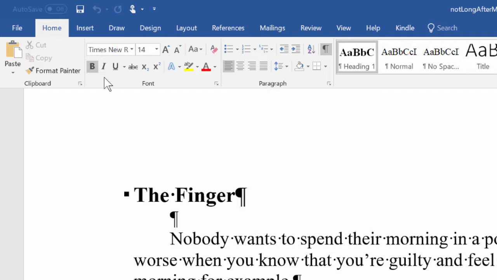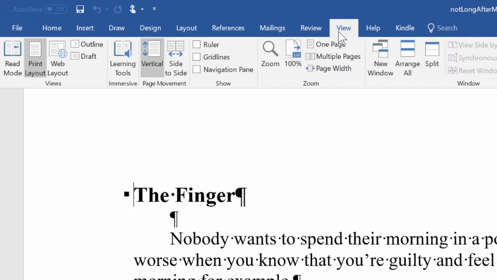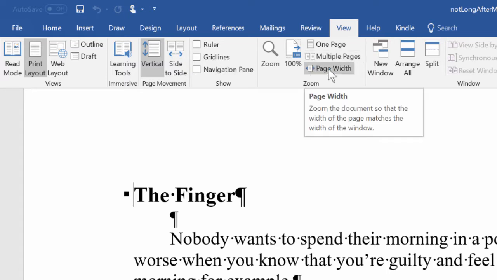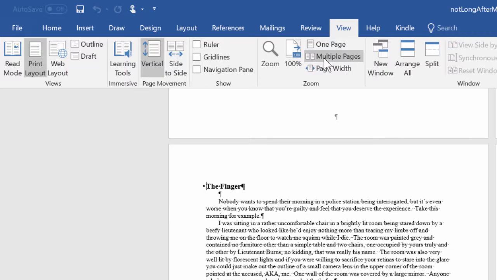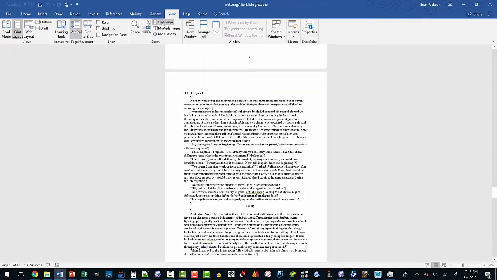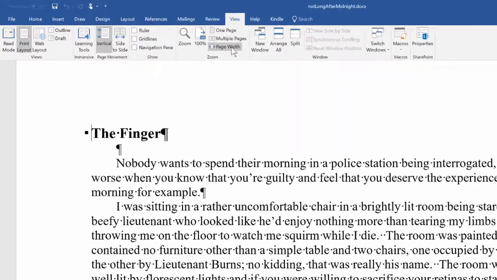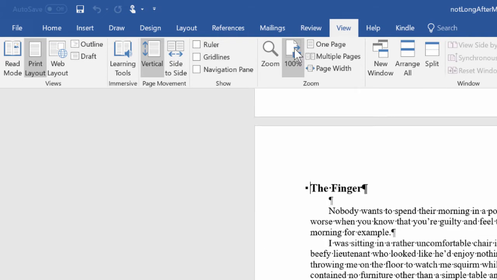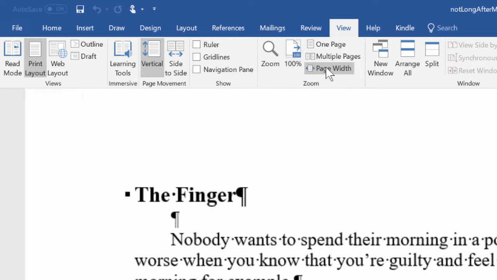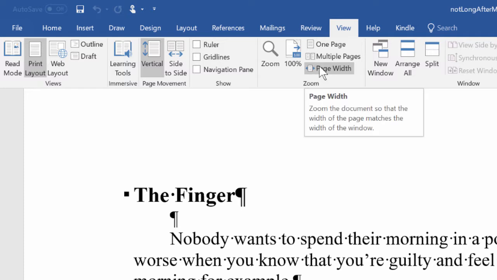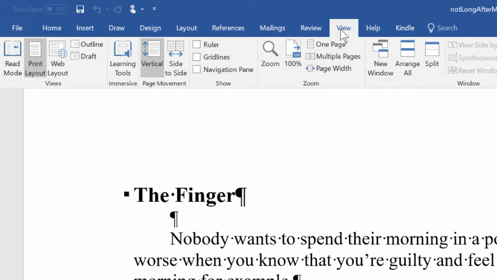So the first thing that I like is I like to go to View, and the thing that I like is to have my text go a full page width. I don't want to see multiple pages. I don't want to see one page where it makes it skinny and I've got all this white space. I want to see it stretch the whole page width. So I go page width. 100% doesn't even do it. That comes in a little bit. So I go to full page width here under View on the menu. This is in Windows 2016.